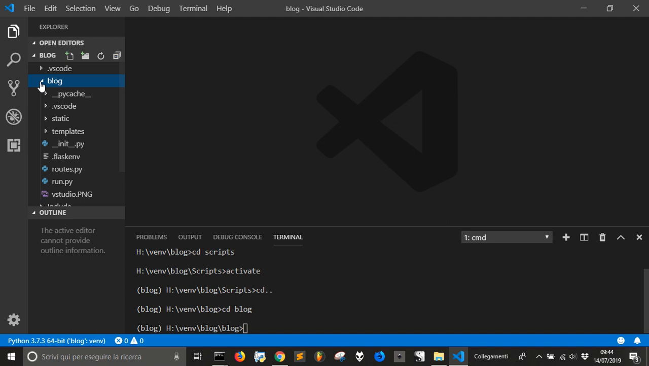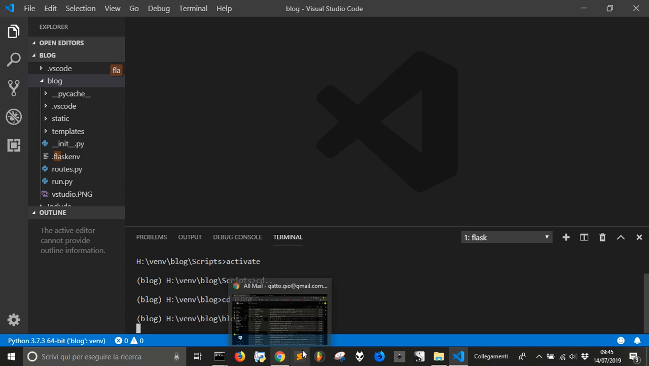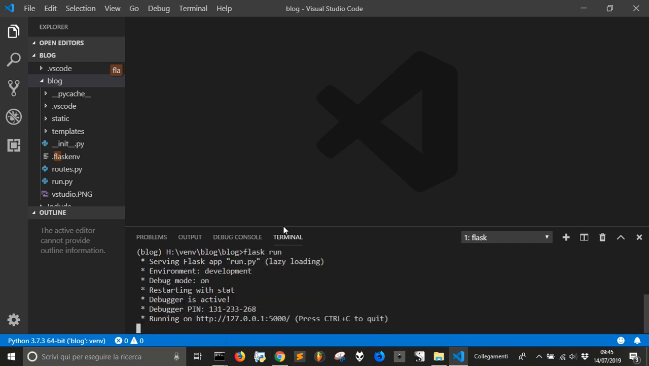Folder inside the blog environment. So here we are, and we got our files for Flask. So let's flask run to run our server.